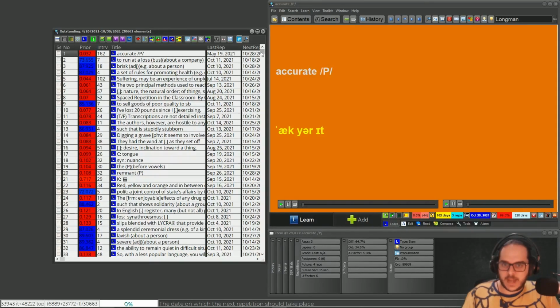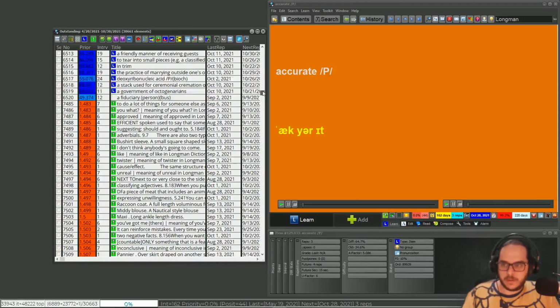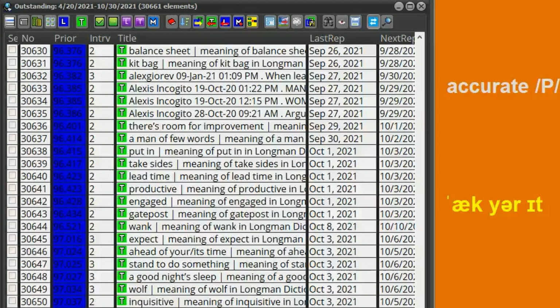So I first have the items. Let me go to the 6,000 something. Here it is. So now what happens is that all the topics are ordered strictly by priority, as you can see, from the highest, remember that the highest is 0, to the lowest, 100%, or the closest thing I have on outstanding.